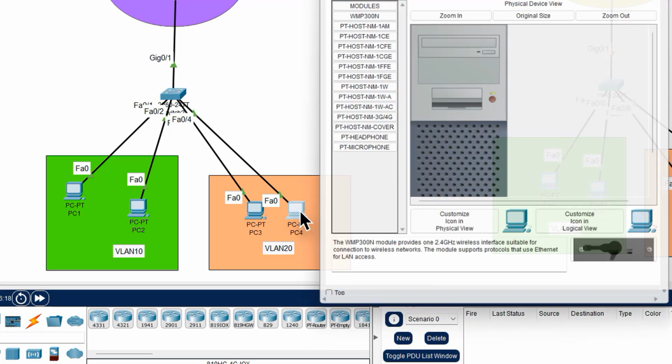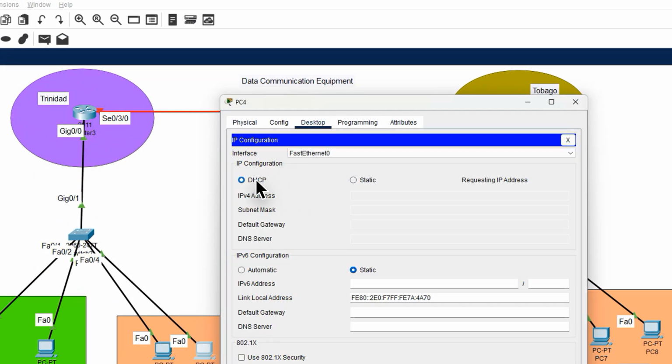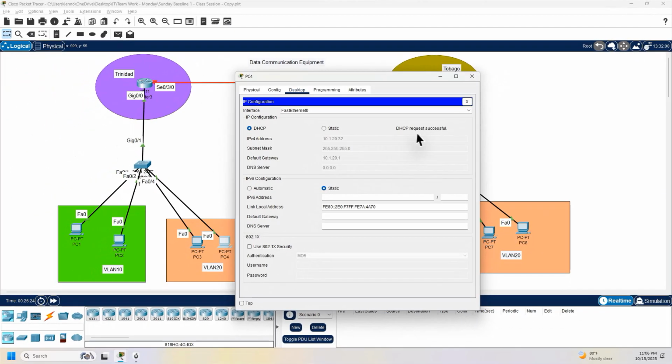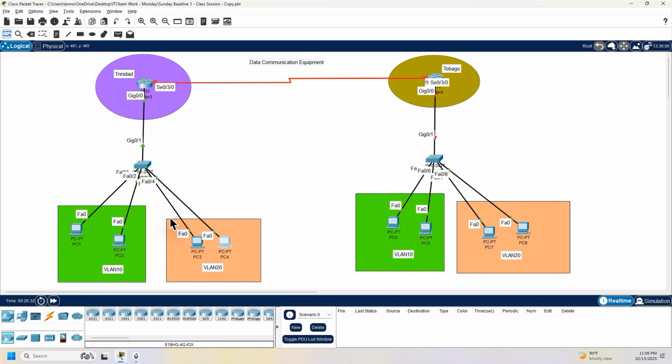And let's look at PC4, desktop configuration. All right, and DHCP was successful, and this is 32. So on the left-hand side, we are configured and we're good to go. Let's now go to the router on the Tobago side and look at the configurations to get all of these PCs at the bottom configured.